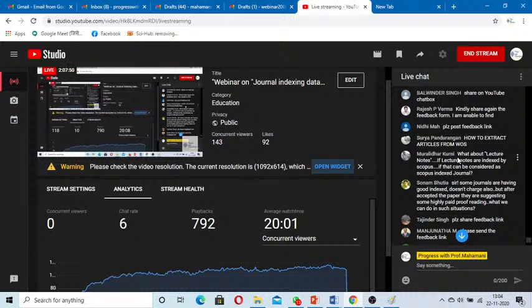Then Muralidhar Kurni asks, what about lecture notes, if lecture notes are indexed by Scopus? I think he is talking about the Springer lecture notes. It is a proceeding, not a journal. This one has Scopus indexing, but there is no impact factor, and it is not Web of Science indexed.